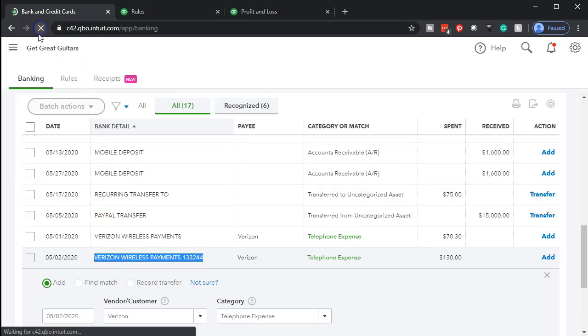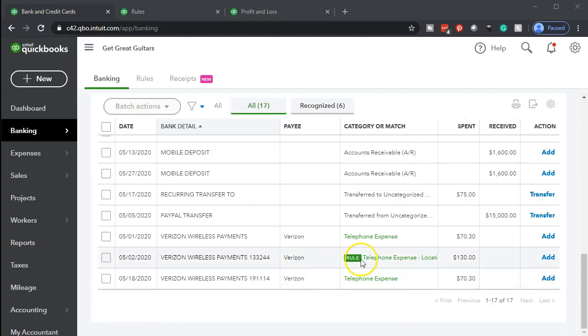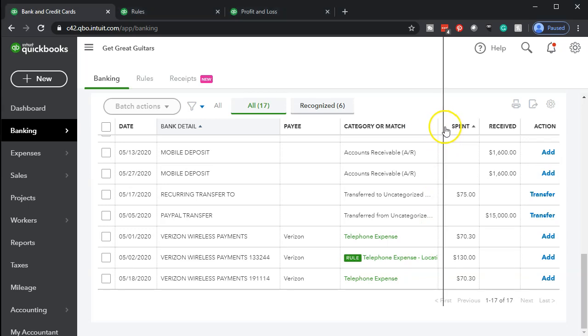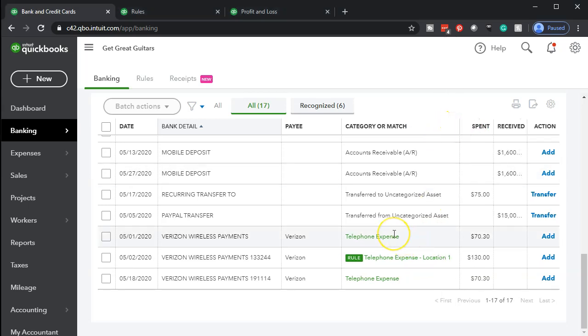If I refresh it, let's refresh here. So note down here, it applied the rule to this one, which went to the telephone expense by location. And then these other two are items that QuickBooks is picking up based on prior transactions. So what I want to do is I'd rather have these not be picked up by QuickBooks without a rule, but I'd like to set a rule for them. So I'm going to set up a rule for this one, which is going to be for location 2. So I'm going to put that for location 2.